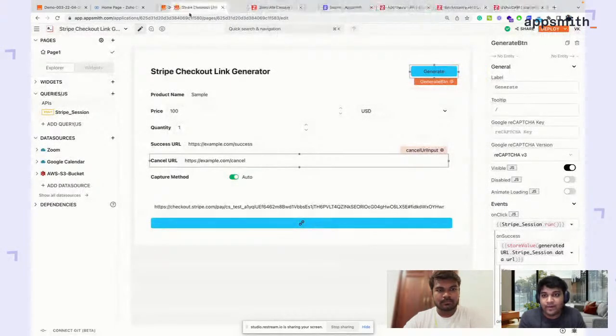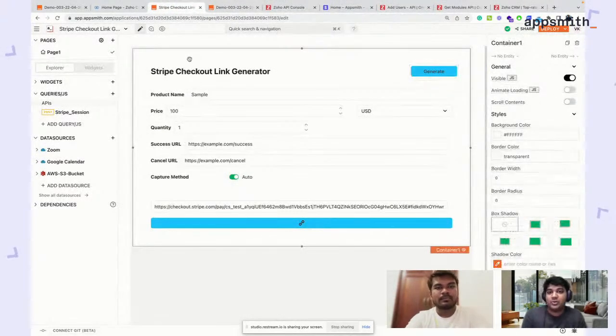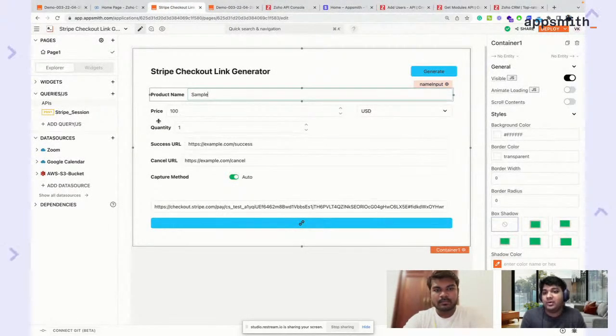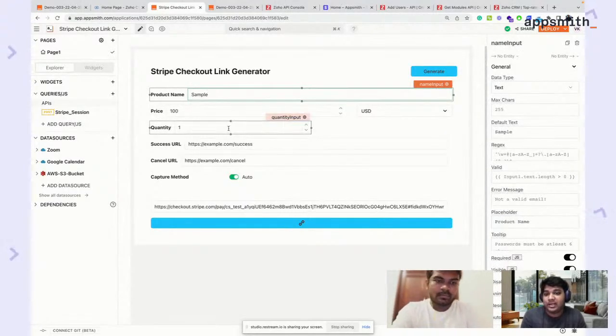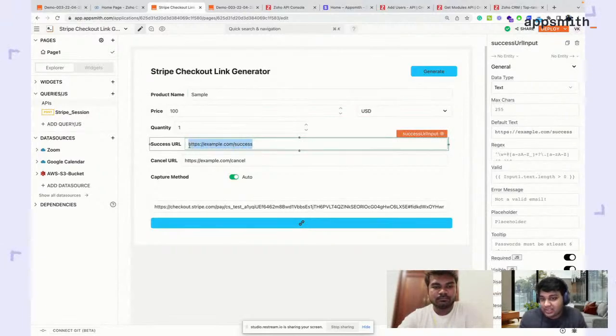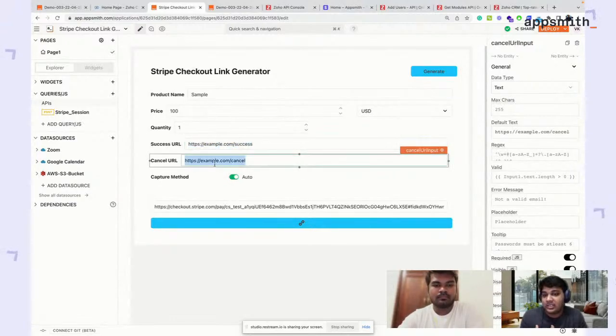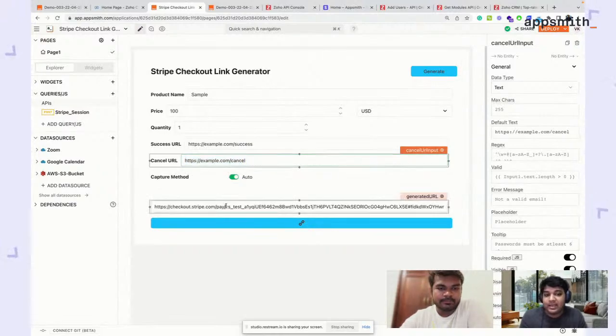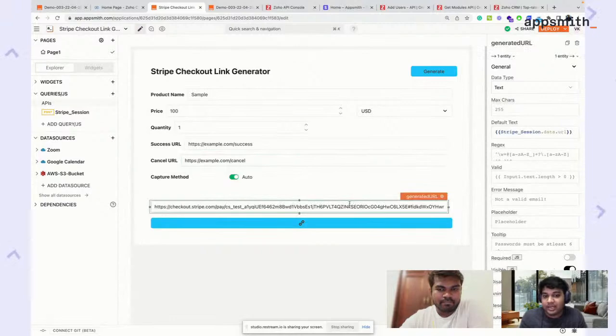So this is how our app looks like. You have your product name, you have your product price, you can set the quantity. After your payment is successful, you can redirect to an Appsmith page, or else the page you wanted to show. So you can add your success URL here. In case the transaction has failed, you can also add a cancel URL here. You can set the capture method to auto. So this is just to take the form details, and then this is a sample link that is already generated.